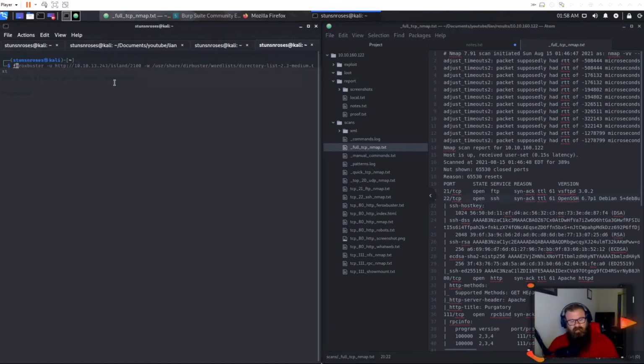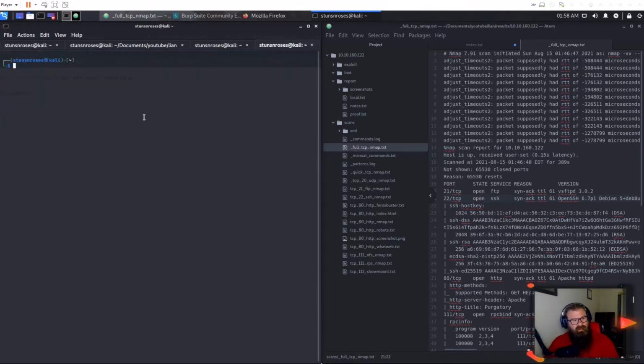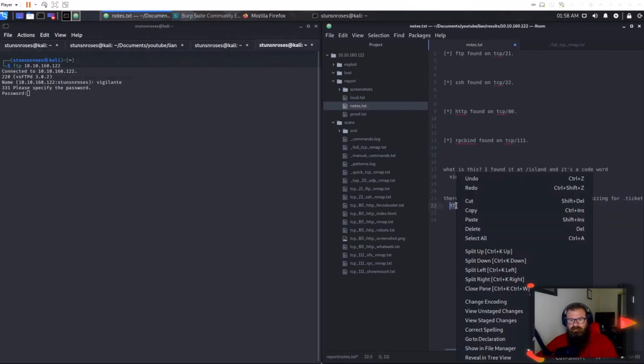I'm going to try to FTP in at the IP address 10.10.160.122. I'm going to see if I could log in as anonymous first. Okay, failed. I should have done that first before I did anything, but oops. Typos for days. There we go. So now I'm going to FTP. I'm going to try to be the vigilante person. And then we go over here to my notes. Let's copy this.